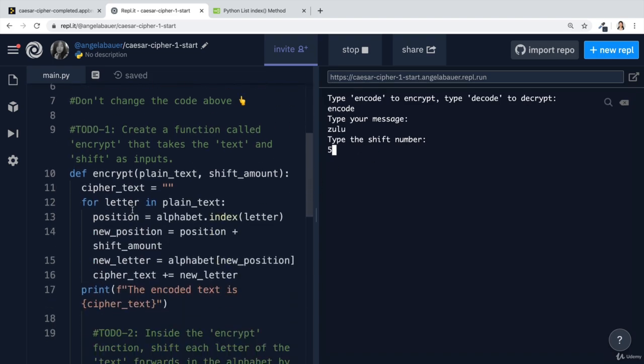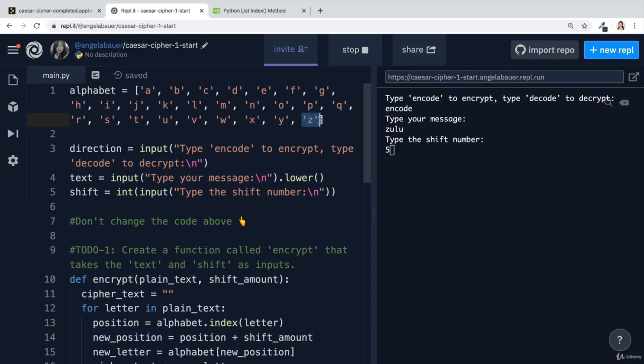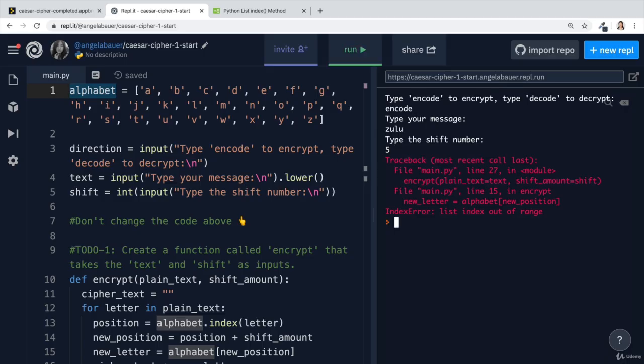In our code, we're going to take each of the letters. We're going to take Z first, and then we're going to get its position in the alphabet and add the shift amount to the position to get the new position. Now, this is already at the end of the alphabet. So this number, which is going to be 25, because there's 26 letters in the alphabet, and we start the position at 0, plus 5 is going to be 30. And what happens when we try to get the 30th item from the alphabet? Well, you'll find out when I hit enter.